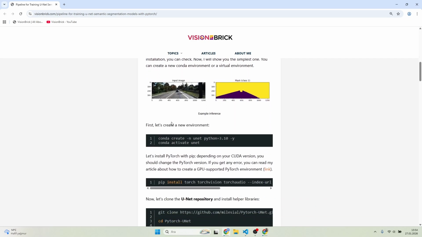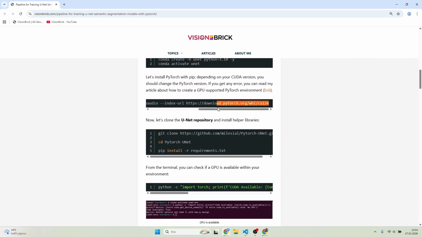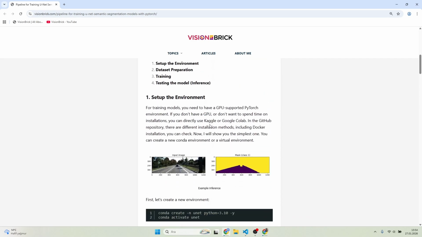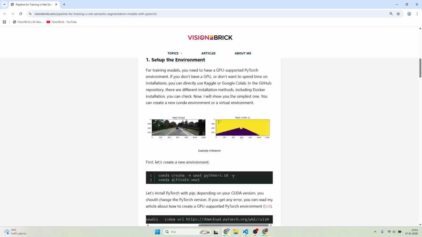So for training models, you need to have GPU supported PyTorch environments. If you don't want to spend time on creating GPU supported PyTorch environment, you can directly go with Kaggle or Google Colab. But let's say you want to create GPU supported environment locally.